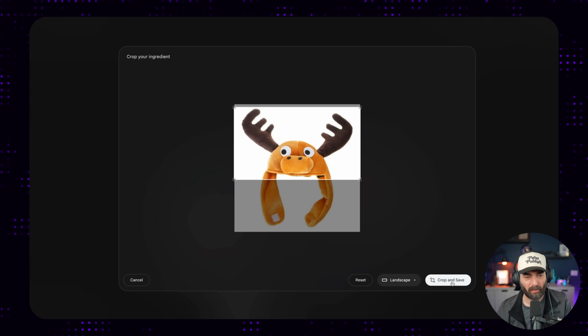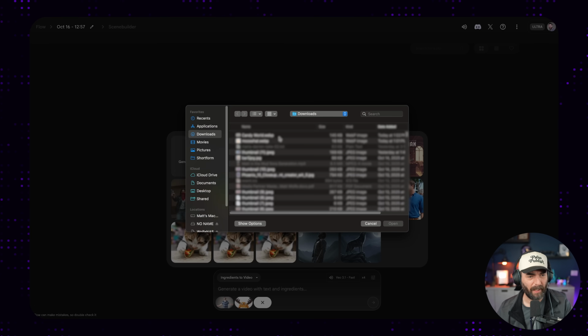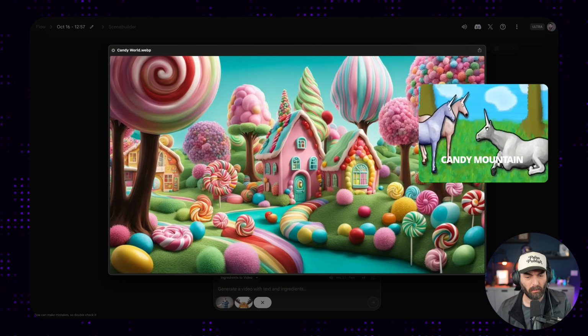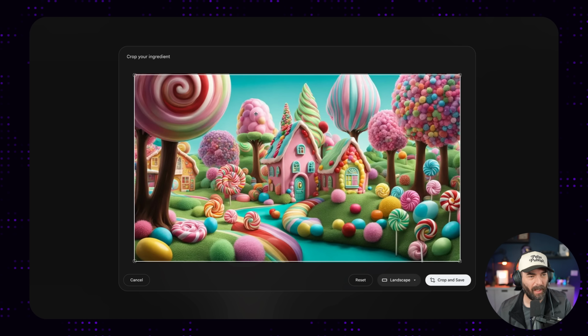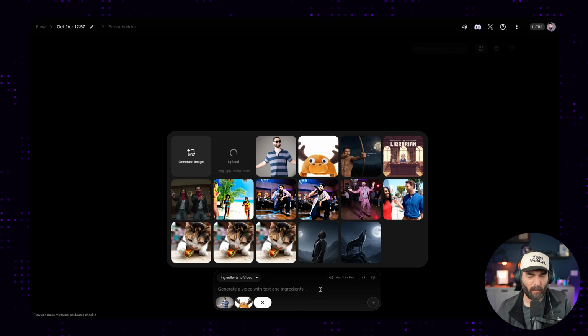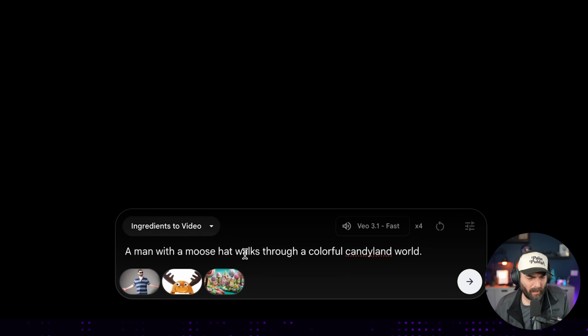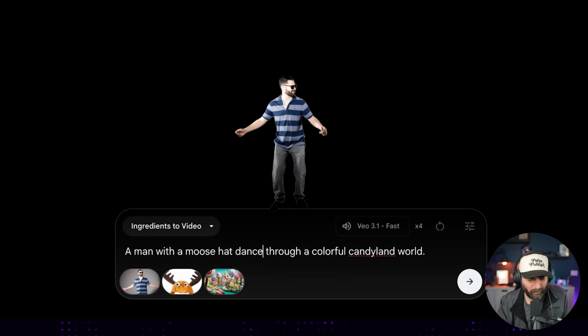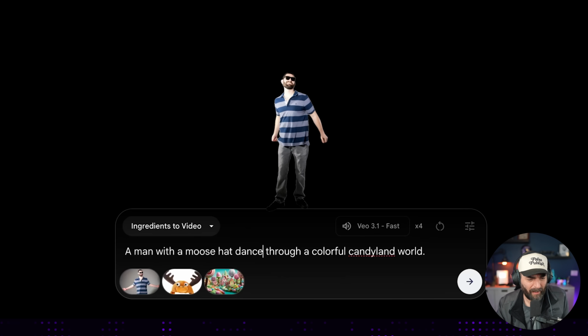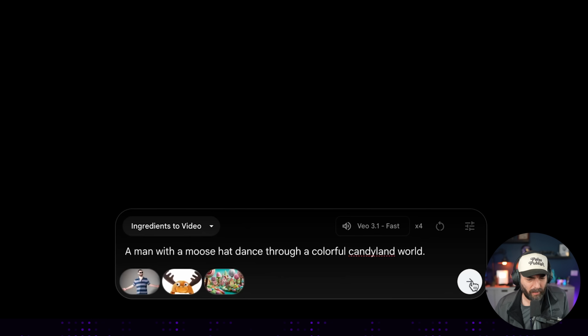So we'll go ahead and crop that. And then let's add this Candy World AI generated image here, just for fun randomness. Hey, it's the right aspect ratio. All right. And then we'll give it the prompt, a man with a moose hat walks through a colorful Candyland world. You know what? Let's not walk through it. Let's dance through it. If you're wearing a moose hat in a Candyland world, you're gonna be dancing. All right, let's go ahead and see what it gives us.